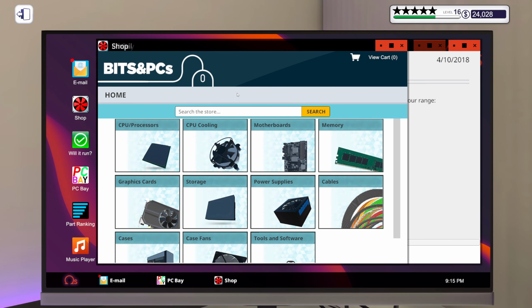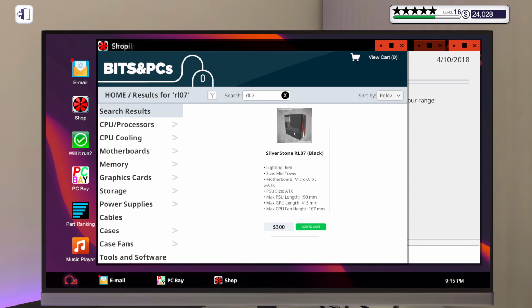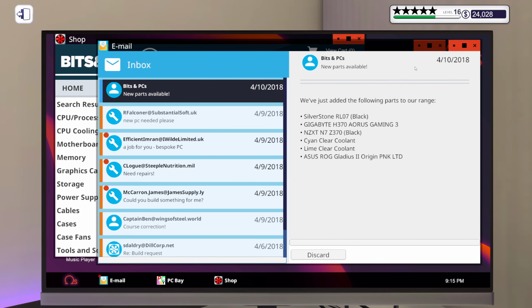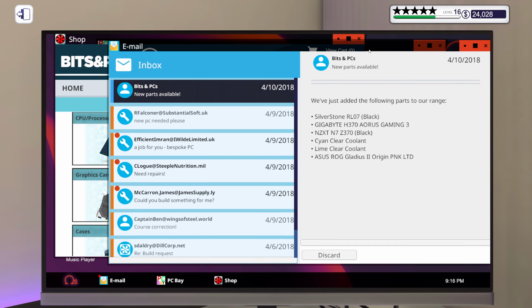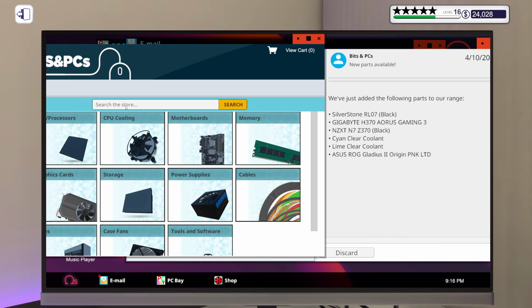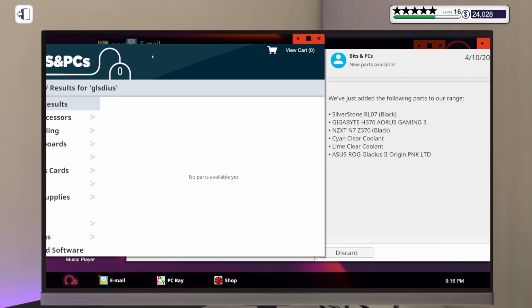RL07. What the heck is a RL07? It is a case. Pretty good looking too. Alright, cool. And a new motherboard from Gigabyte. And another motherboard from NZXT. Some coolant. And the Asus ROG Gladius. I'm pretty sure that is peripherals. If I'm not mistaken, but Gladius. Yeah, nothing.